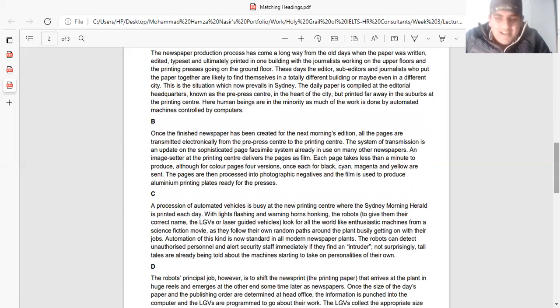The robots can detect unauthorized personnel and alert security staff immediately if they find an intruder. Not surprisingly, tall tales are already being told about the machines starting to take on personalities of their own.